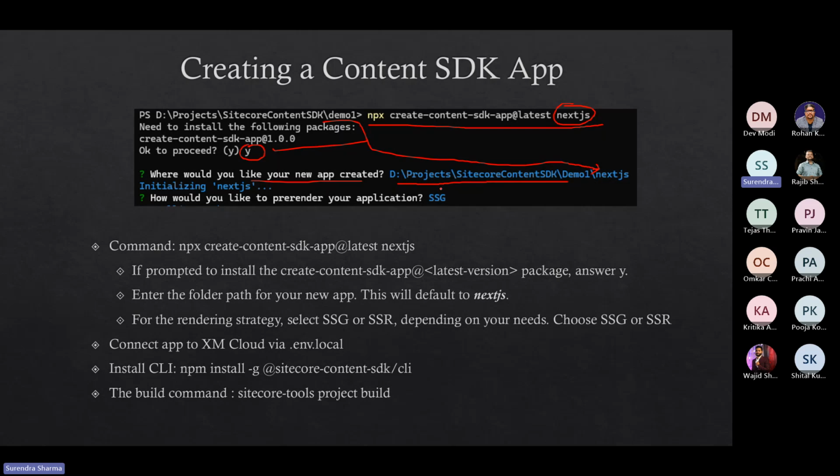Then it will ask how you want the pre-rendering. Do you want static site generation, or do you want server rendering? Typically people choose SSG with Next.js, so that's what we are going to create here. Once your application is created, you can go there, copy your XM Cloud connection details, and put them into your .env files. Once you've done that, you can just build your project. So the initial steps are very simple. I can show you how you can work with it.